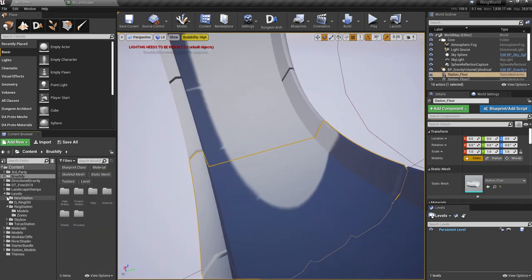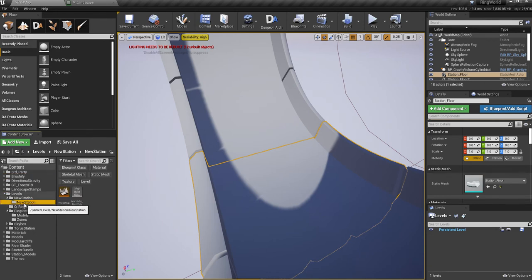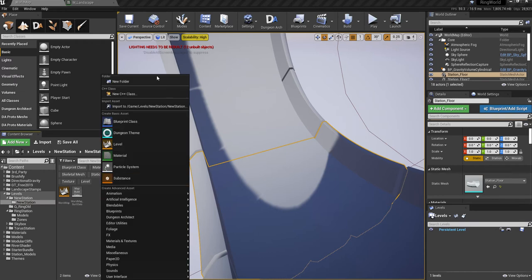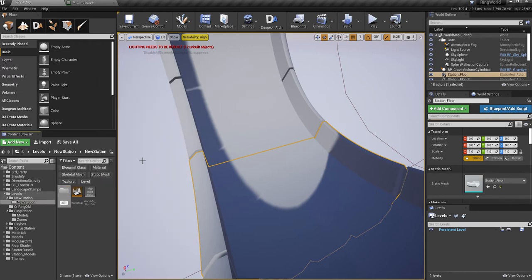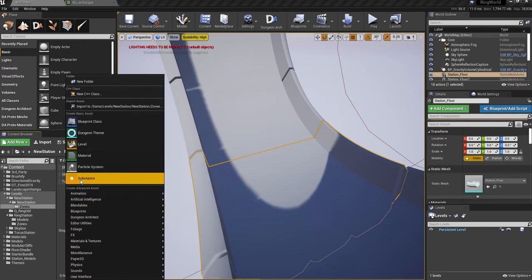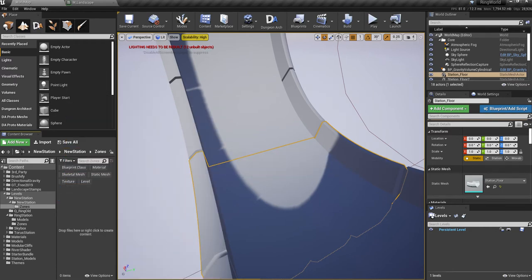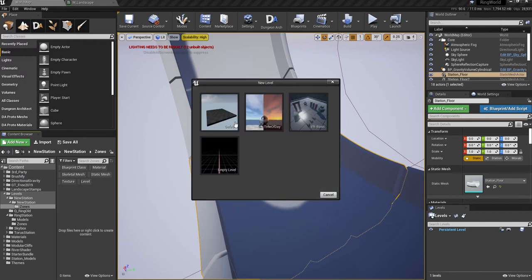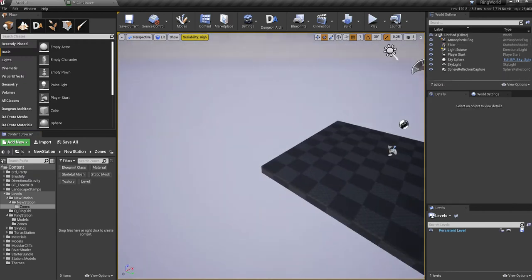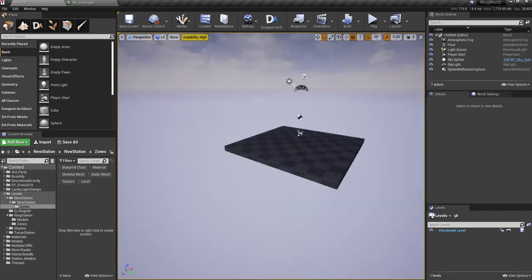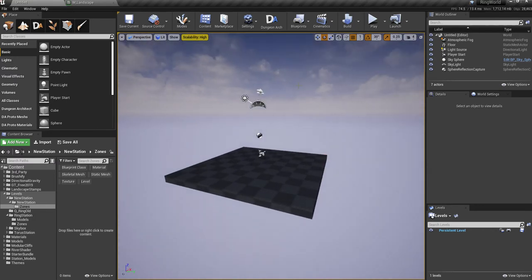Now we're going to the new station folder I've created earlier here and create a new subfolder. I'm just going to be calling it zones, and going there and just create a new level here. Now you're basically just going to be creating one level, because what we're going to be doing is rotating and duplicating and rotating this level all around.